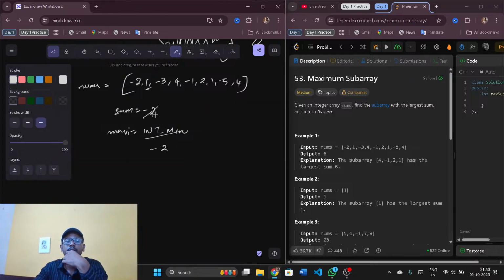Then 1 minus 2 is minus 1, which is greater. Let me change it. Now 1 minus 3 is minus 2. But what if I don't change it to minus 1 and start instead with 1 itself? What if nums of i itself is greater than the maximum, right? So if nums of i itself is greater than maxi, I'll just change it.